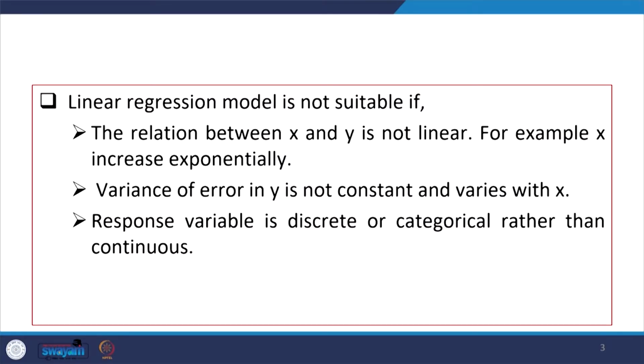The linear regression model is not suitable if the relation between x and y is not linear, for example, if y increases exponentially, like the cumulative distribution function of an exponential distribution, which is not linear. Similarly, another case is when the variance of the error in y is not constant and varies with x. As we already know, the linear regression model is then not well fitted. In that case, we go for some forms of transformation.